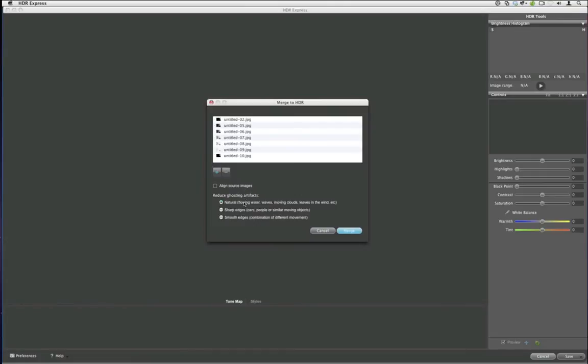And then this has a global ghost reduction algorithm. So you've got one of 3 different options. You have to have one of them on. And when I spoke with their marketing manager, the reason why is because it helps blend the exposures together, which makes sense. So by default, I use natural. If there is no moving element, I'll use natural.